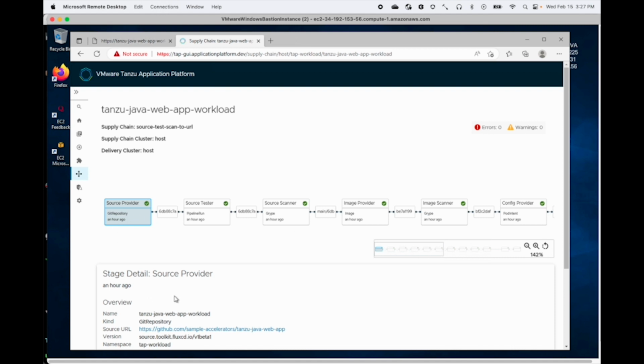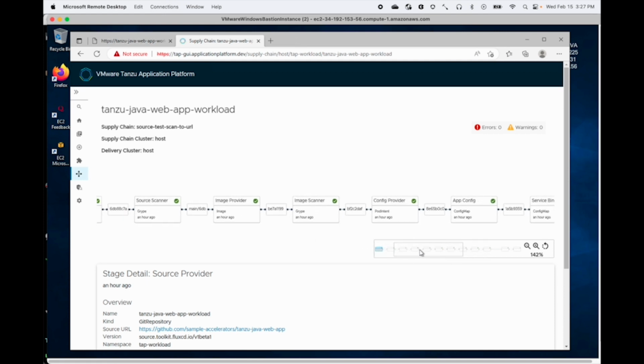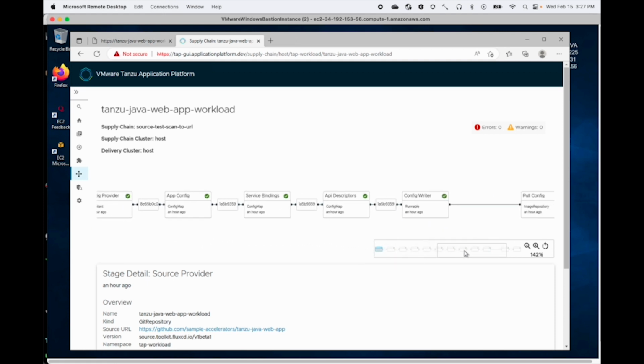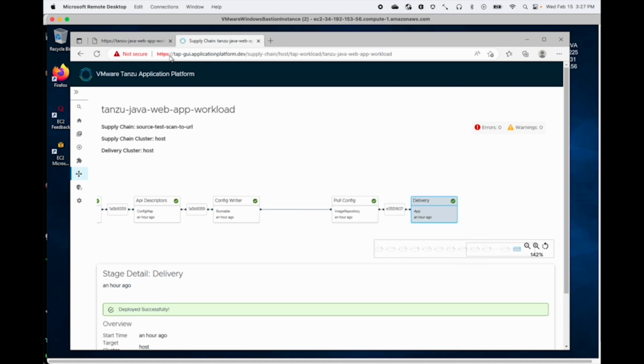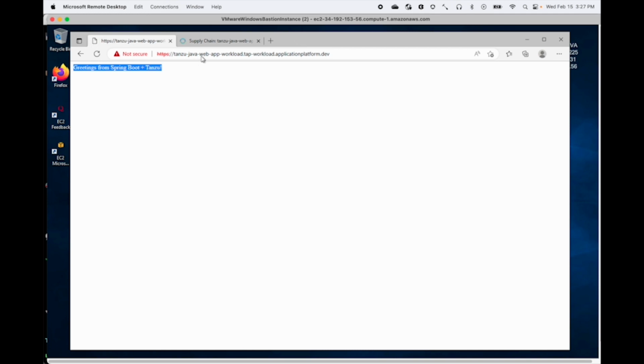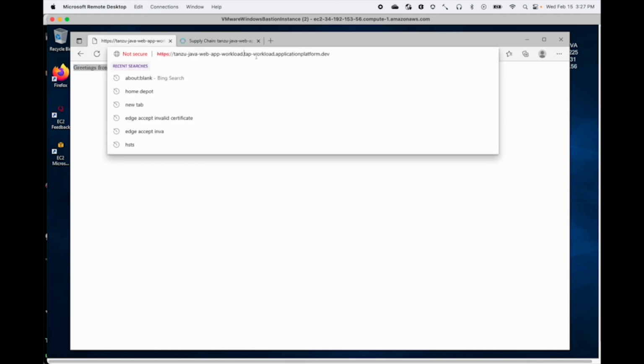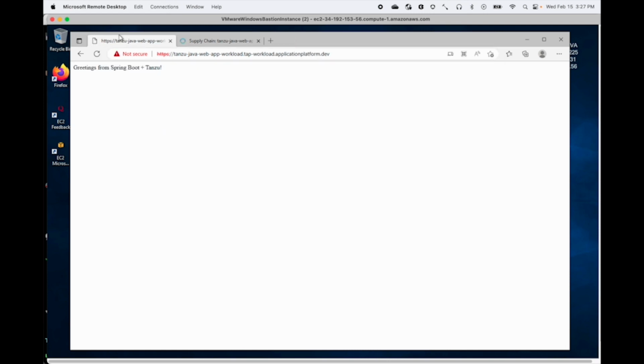So we can track everything here from the source code, which in this case came from GitHub, all the way through source scanning, image scanning, config, to delivery, which is our deployment. And we can navigate to the workload name, .namespace, .dns name, and we'll see the application. In this case, it's a greeting from Spring Boot.